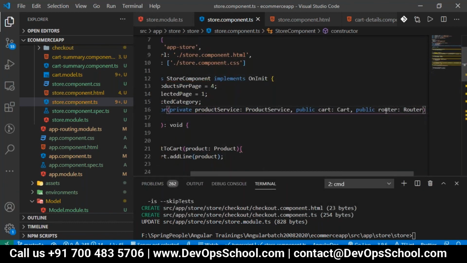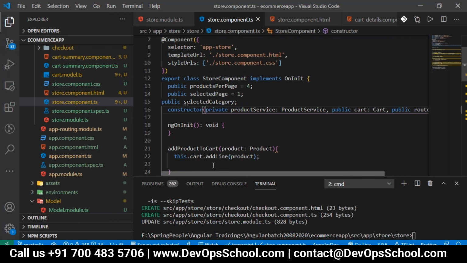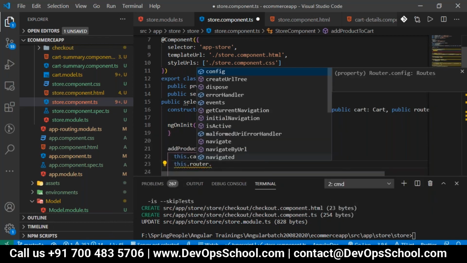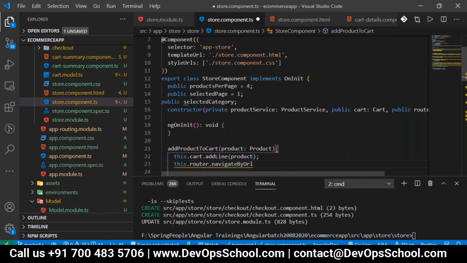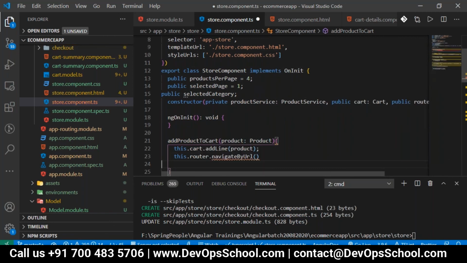I've imported it from Angular routing. After the router, we write this dot router dot. Once the job is done, it should be navigating. The method I will use is navigateByUrl. Where should it be navigating? It should be navigating to the cart, so I will write here the cart page. So it should be navigated to cart.